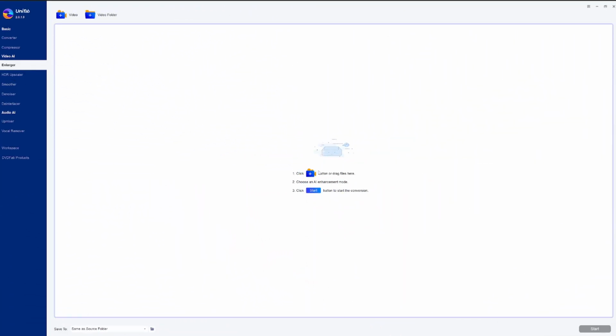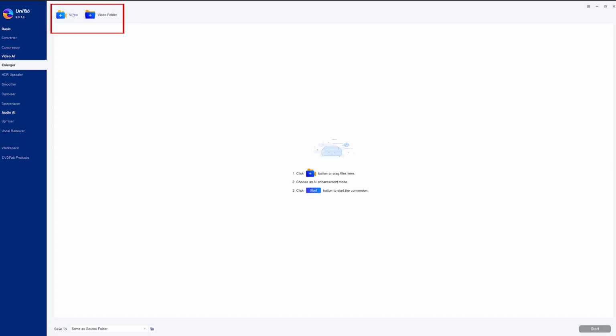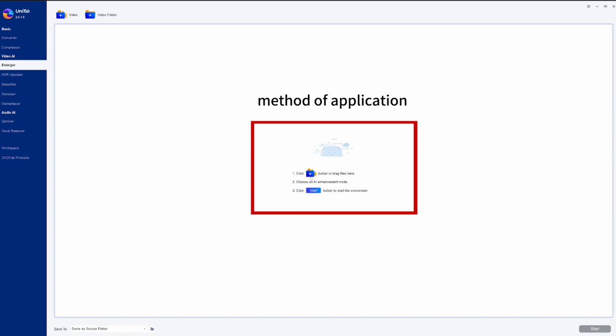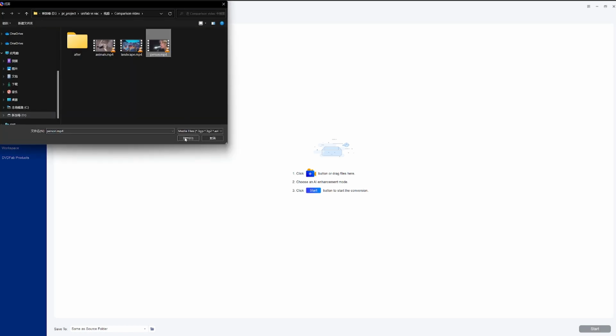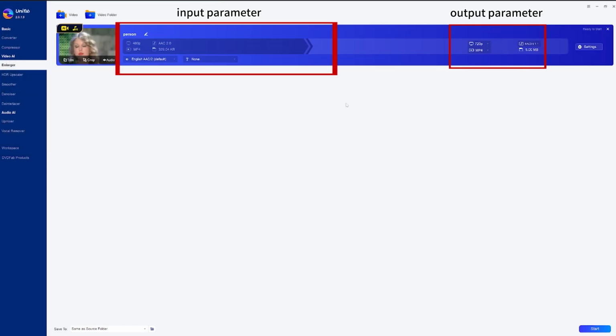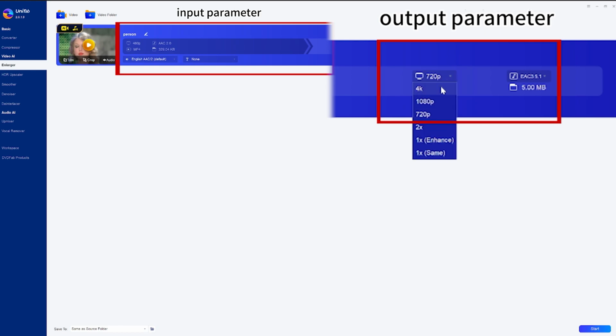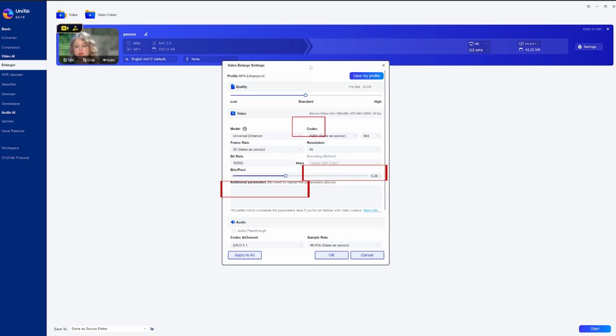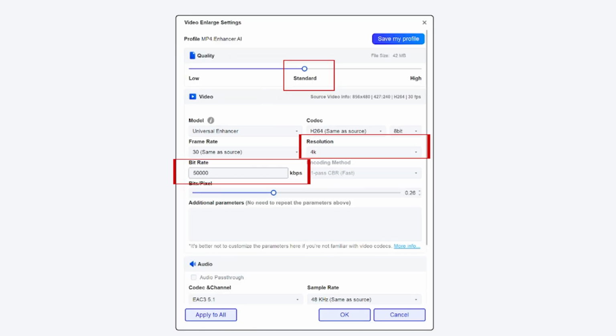Next, we will enter the operation interface of Unifab. You can see that the interface of Unifab is very concise, and the operation steps of the software are introduced in the blank space. You can import videos in different ways. We click on the screen to import the video. You can see that the input video is 480p, so change the output format to 4K. Next, click on Settings. Select Standard for quality, adjust the bitrate to 5000 while keeping the other parameters unchanged.